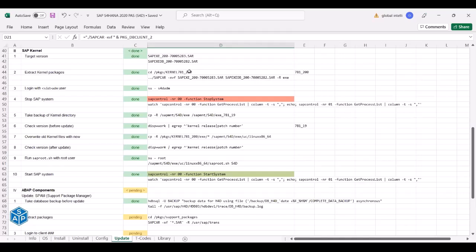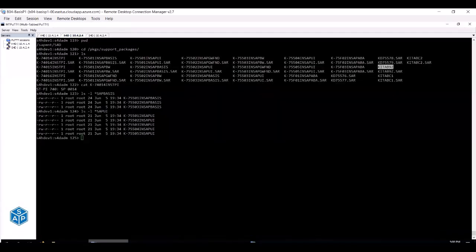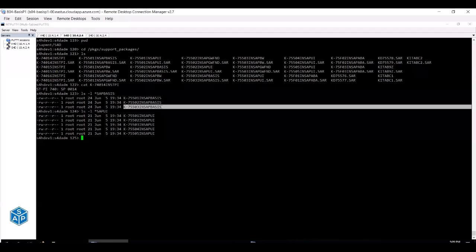Cumulative upgrade means, here in the ABAP components, you cannot directly jump from one package, one release, one version to the target next version. You have to install all the intermediary releases which were released for all the support packages. Just a simple example: in my directory, this is the SAP basis package. This is for 01, this is for 02, this is for 03. So why did I download all these packages 01 and 02? I could have downloaded only 03 and directly jumped to 03, right?